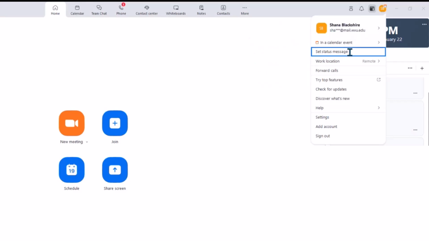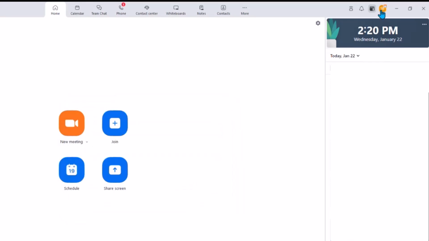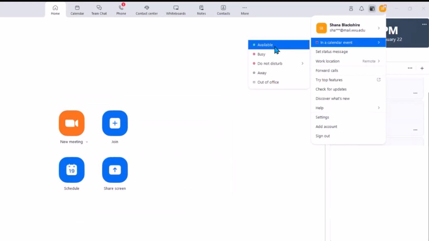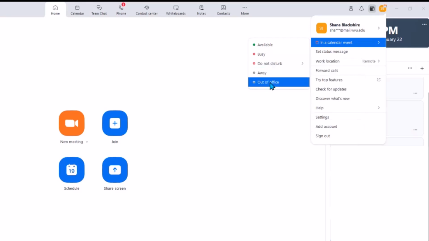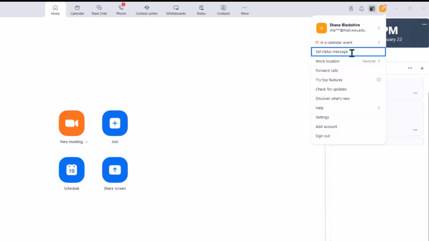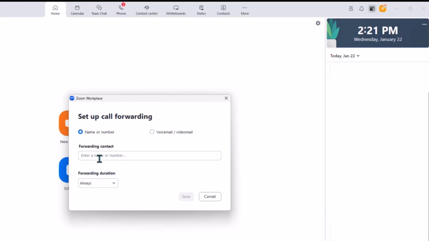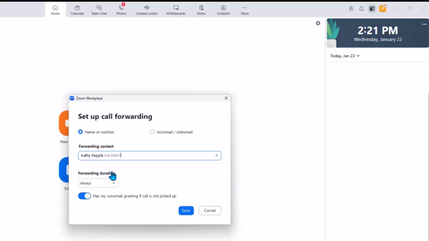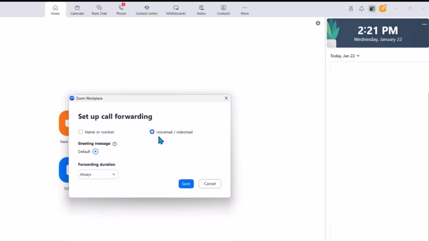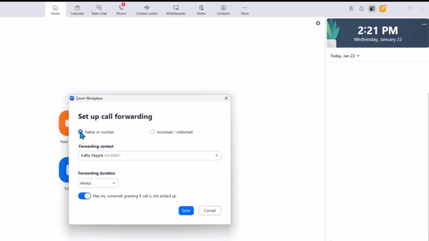I can set my own status. If I wanted to change my status message or set my status to be available or in do not disturb, so please don't send me any phone calls for a while, I can set myself as away or out of the office for a period of time. I can also forward calls from here. If I click to forward calls, I can choose a person that I would like to forward my calls to while I'm maybe out of the office for a period. I could also just forward my calls directly to voicemail while I'm out of the office as well, and it will play your default greeting message, whatever that is.